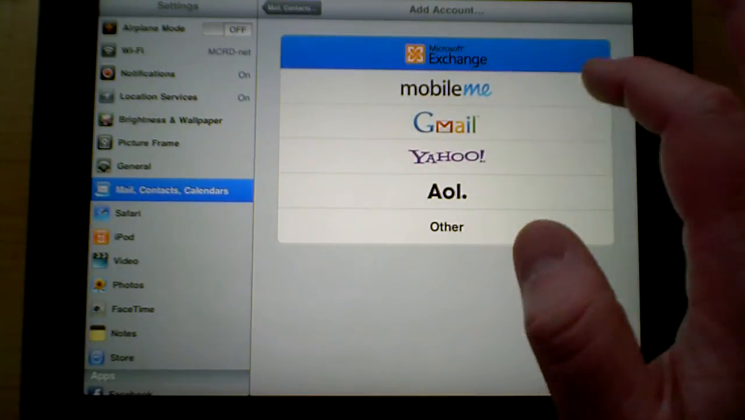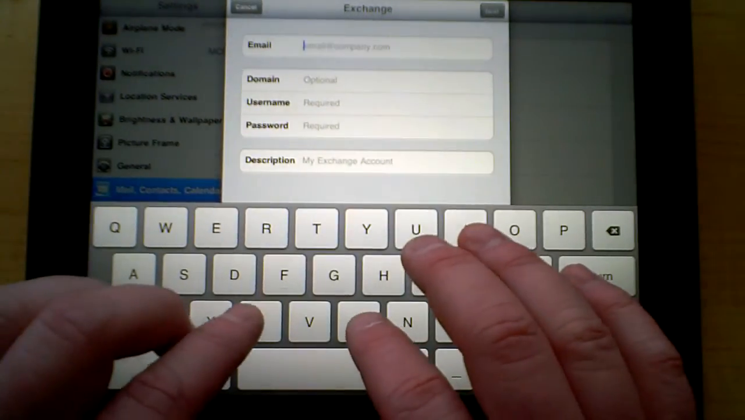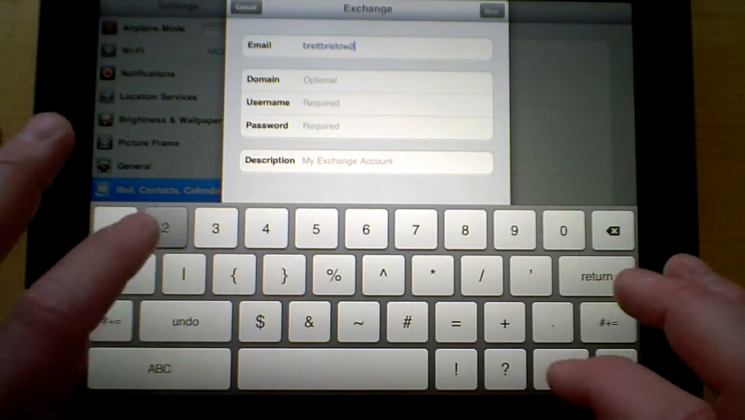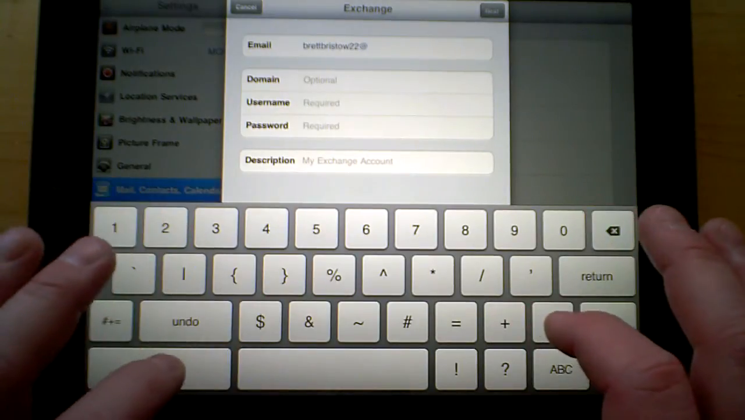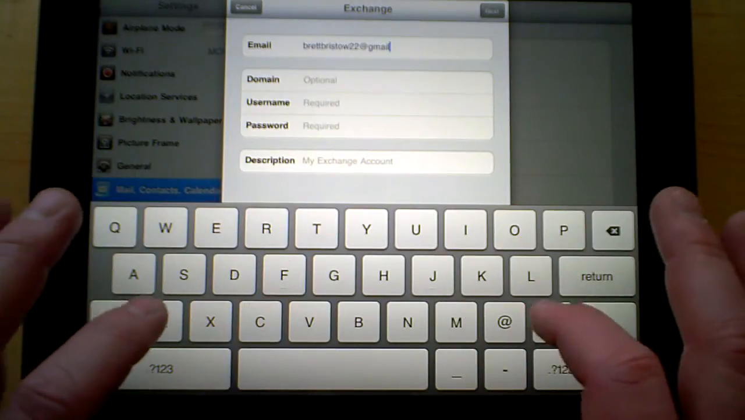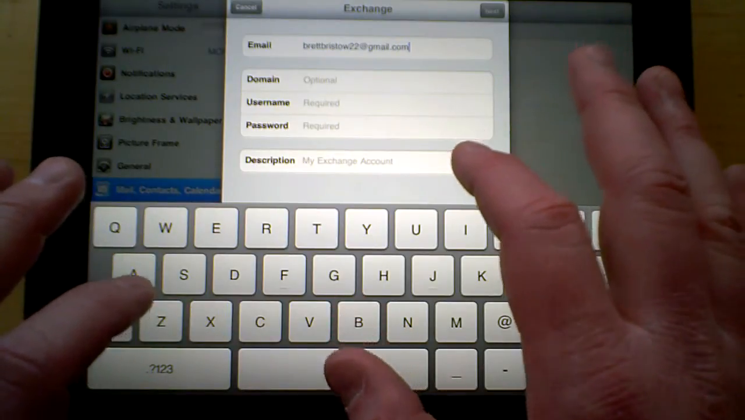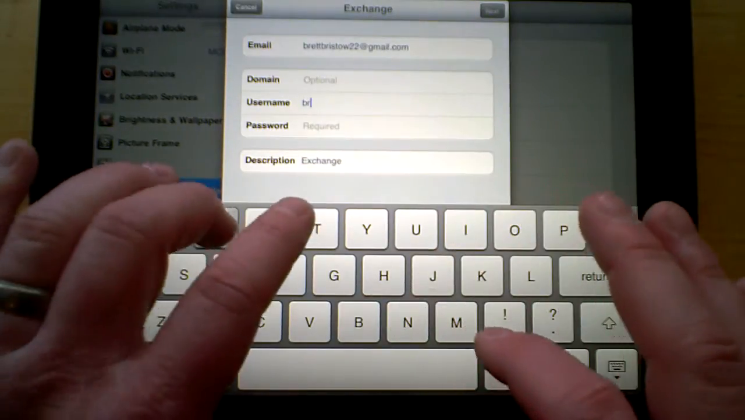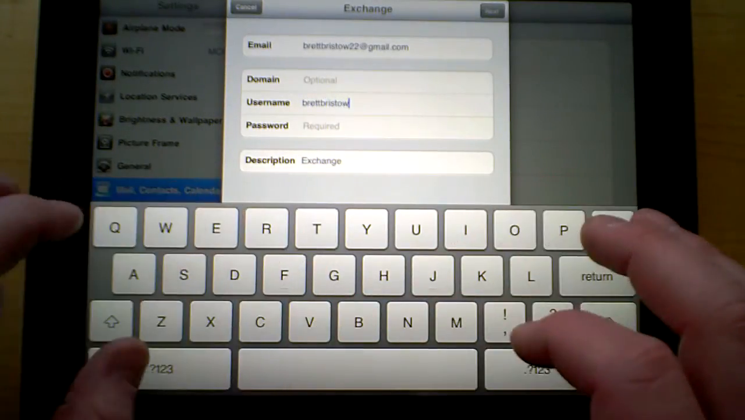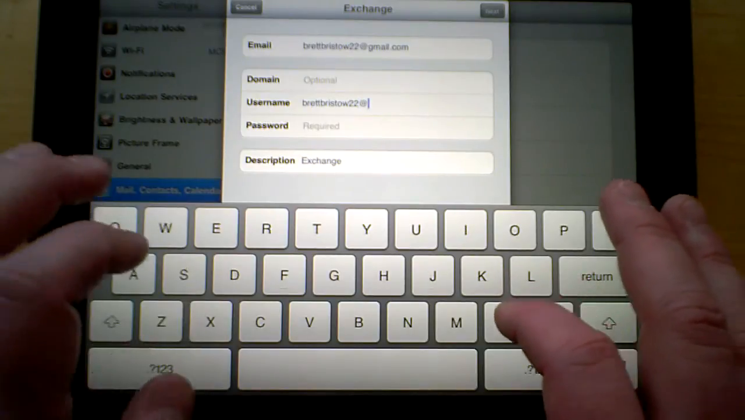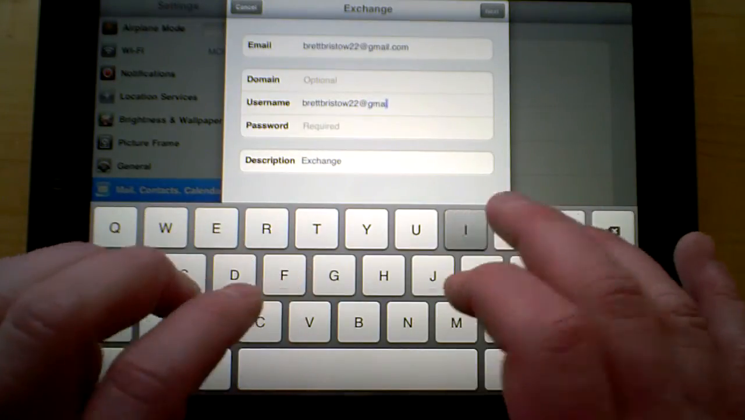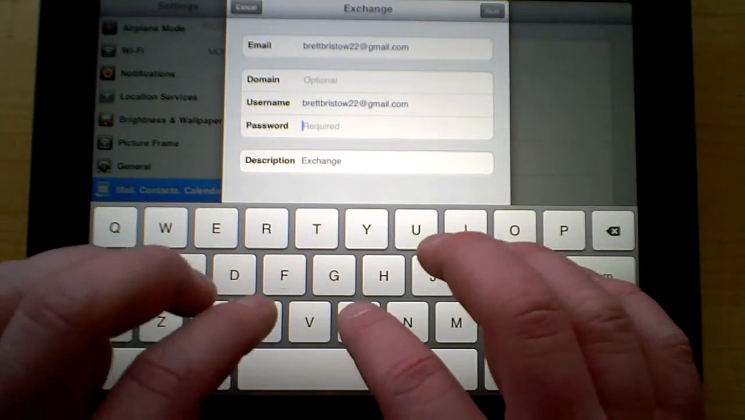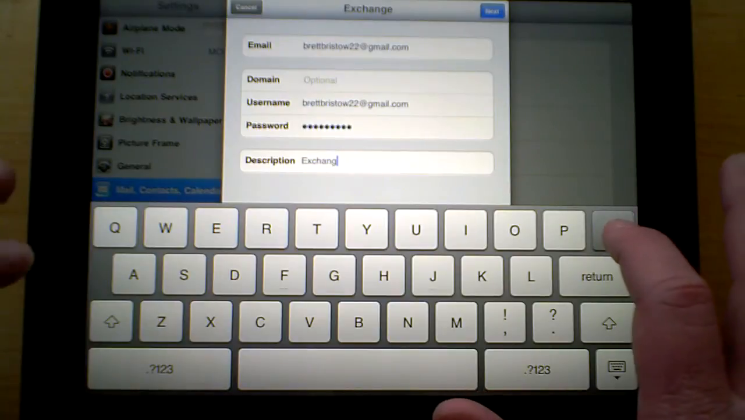Here you want to click Microsoft Exchange and then type in your Gmail account. Then you're going to want to leave the domain name blank, and under username you're going to want to type in your full Gmail account again. Once you do that, you're going to want to type in your password, and then name the account.